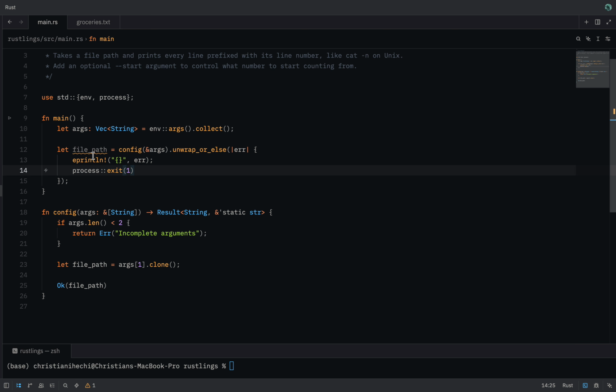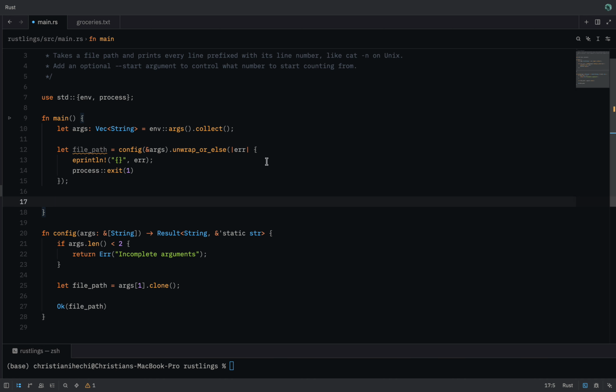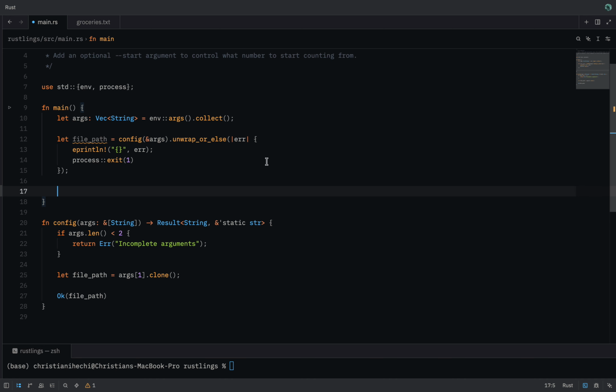Now that we have set up the file path, let's proceed. Now there is another argument, which is the optional argument, the start value. So what if the user includes a start value?